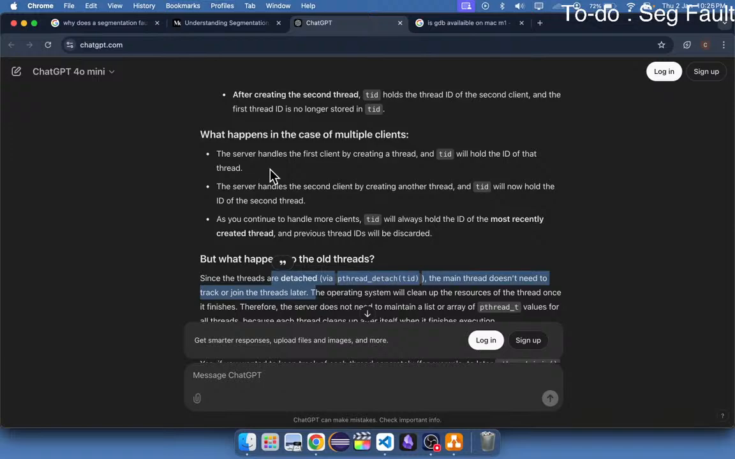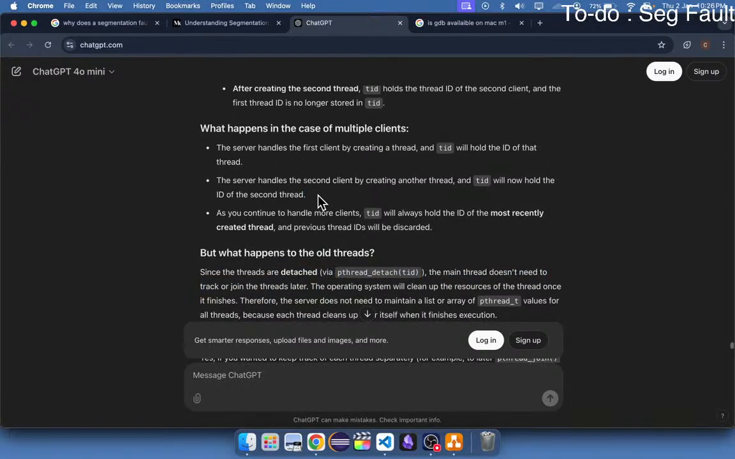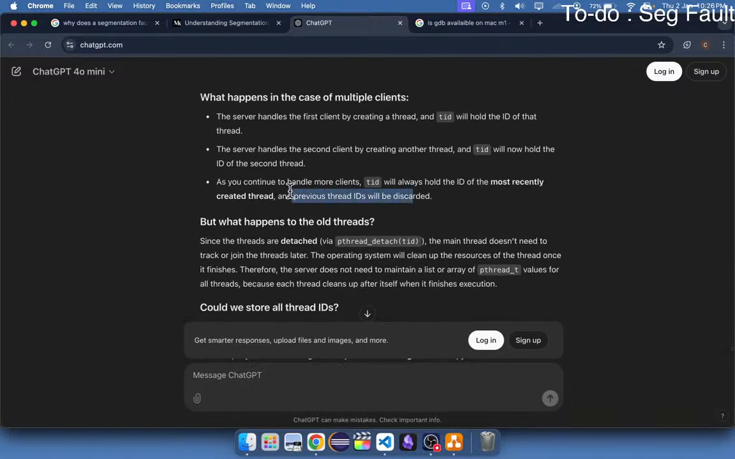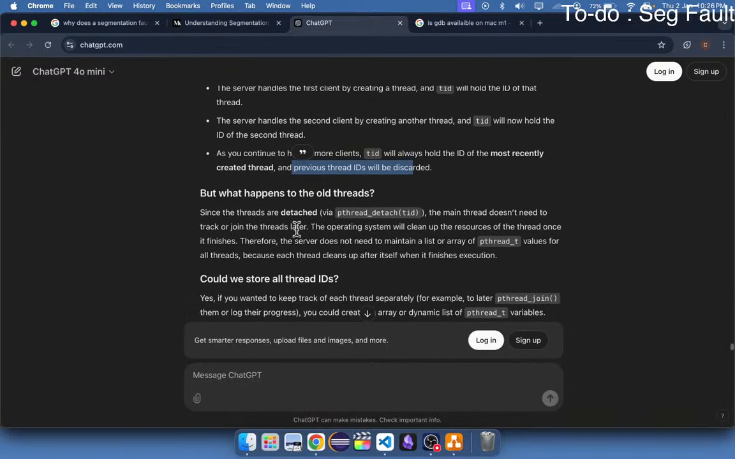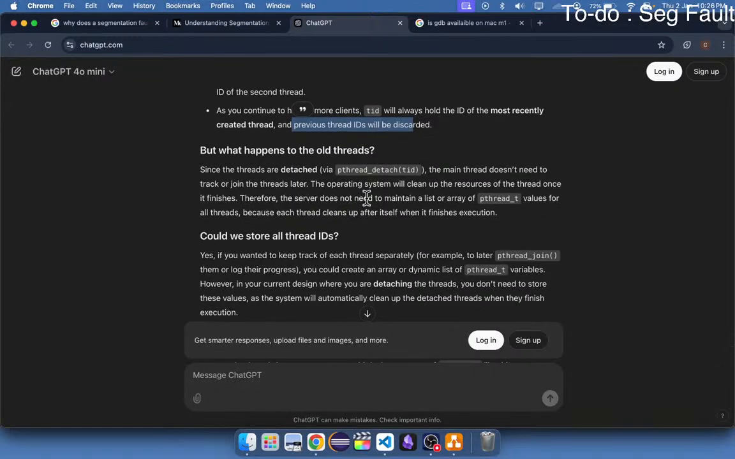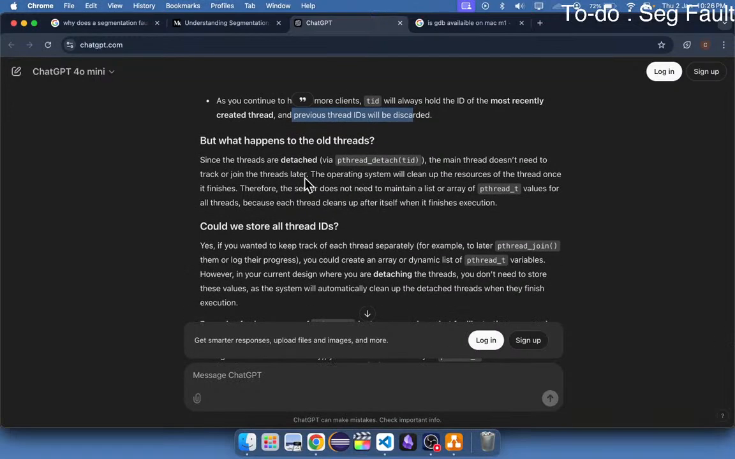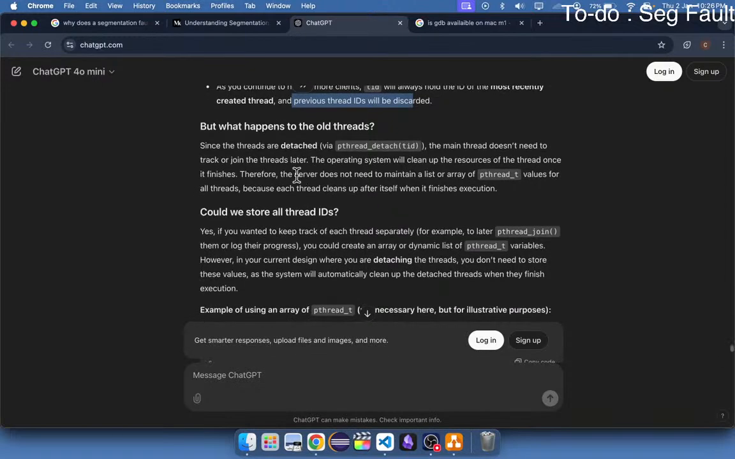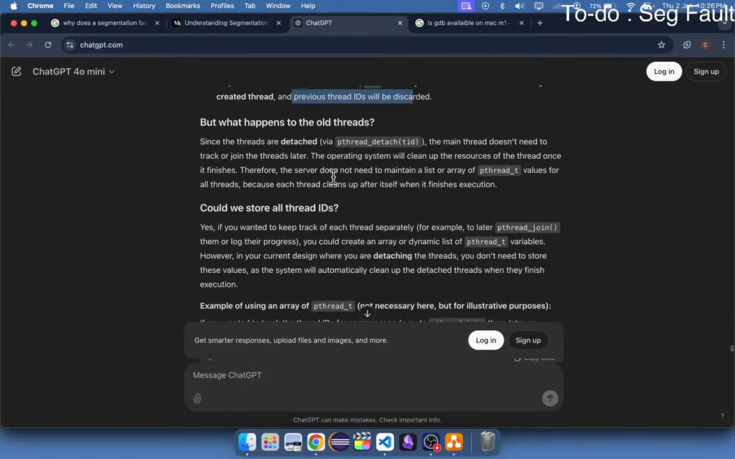And it's the first one creating a thread, and TID will hold the ID of that thread. The server handles the second client by creating another thread, and TID will now hold the ID of the second thread. As you continue to have more clients, TID holds the most recently created thread. Since the threads are detached via pthread_detach(tid), the main thread doesn't need to track or join the threads later. The operating system will clean up.